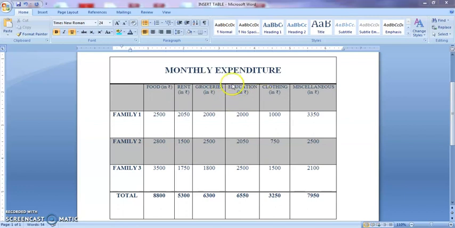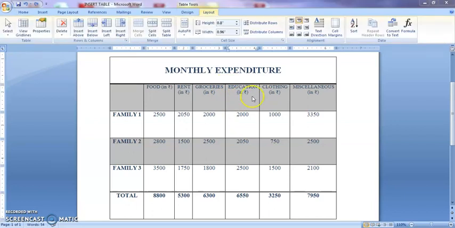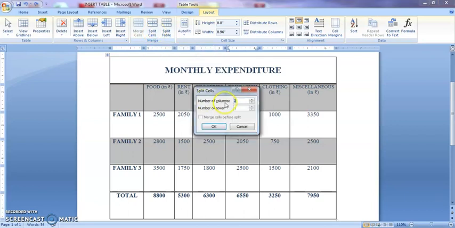Similar to the merging of cells, we can also split cells. For example, here what I need is to represent school education and college education. So I can go under the layout, the merge category. There is split cells. Now choose that. It will ask you the number of columns and number of rows. Here I need 2 rows and 1 column, so I am going to select 1 column and 2 rows.